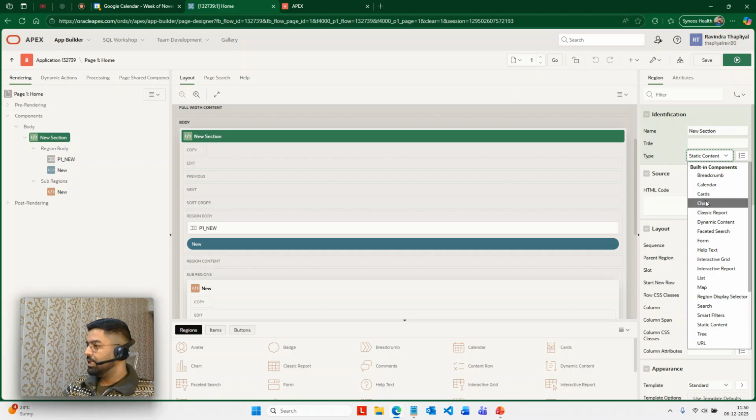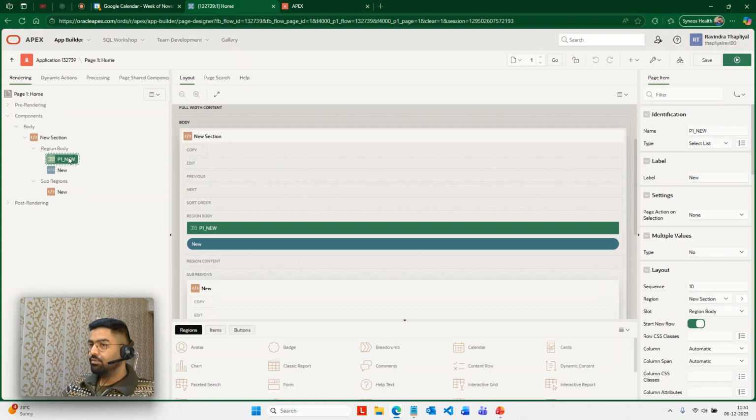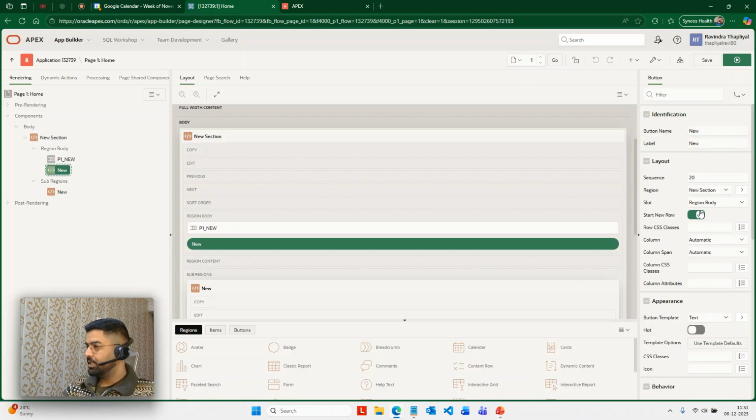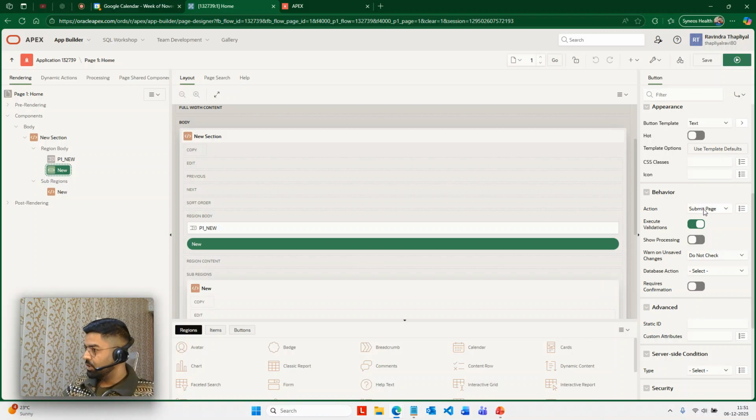There are multiple options we can select for the parent region, whatever we want to, and we can make it a report, grid, fetch, or whatever we want from here. And then for a page item we have multiple options over here, which we will use later on. Then a button can be used for multiple options: submit, redirect. Basically, if you want to submit a page, you can do it. If you want to redirect a page, you can do it. You can use a URL as well.